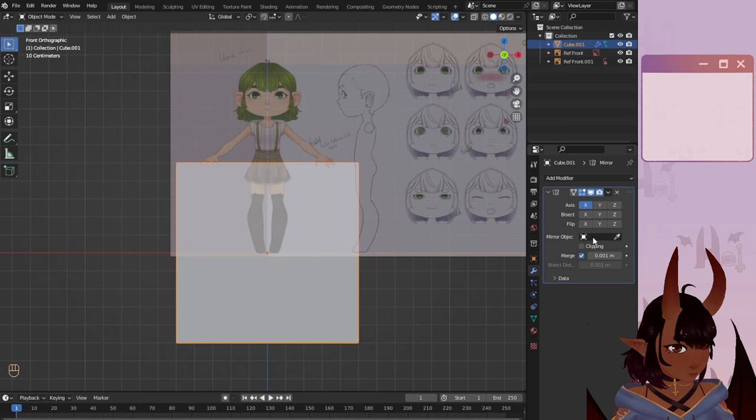GX. Scale Z. GX. This'll do for now. Let's do this view, which is just numpad 3. Let's turn on x-ray. SY, scale in the Y, GY. Bring it in the Y direction, GY. Fix this later down the line, SY, GY.